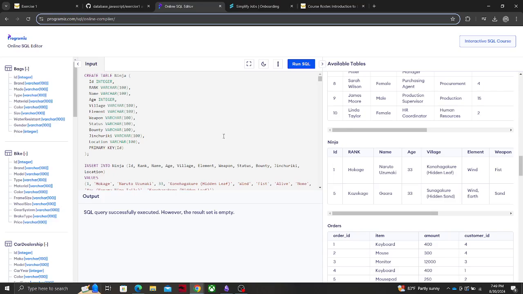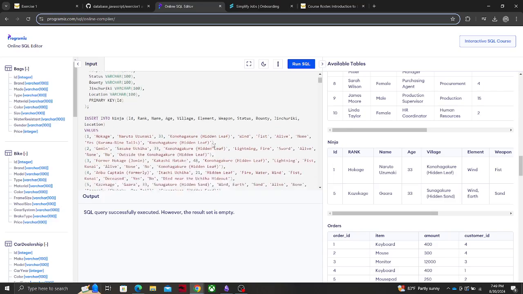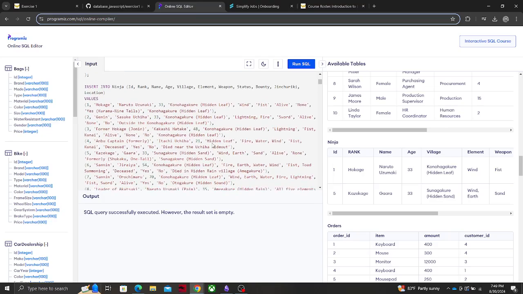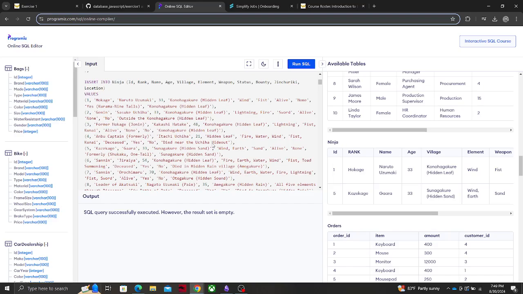So then I inserted the 10 IDs, 10 insertions. I did 10 insertions with ID, rank, name, age, village, element, weapon, status, bounty, jinjuriki, and location.